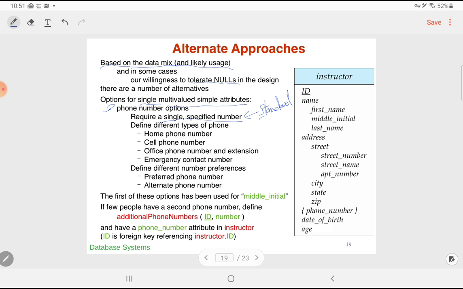Okay? Very common. A classic example is the whole middle initial. Okay? If you think about people with multiple middle names, what does the standard database do? It says, give me a middle initial. You've got 3 middle names, pick one. We don't care.